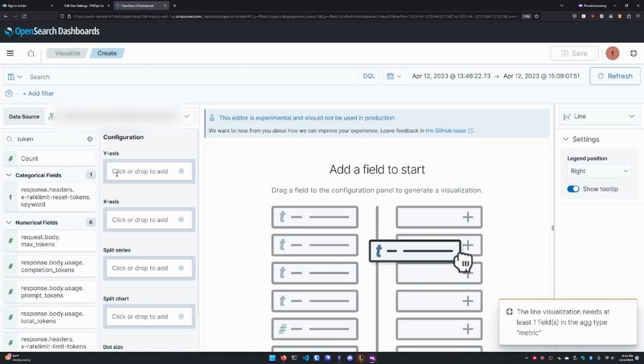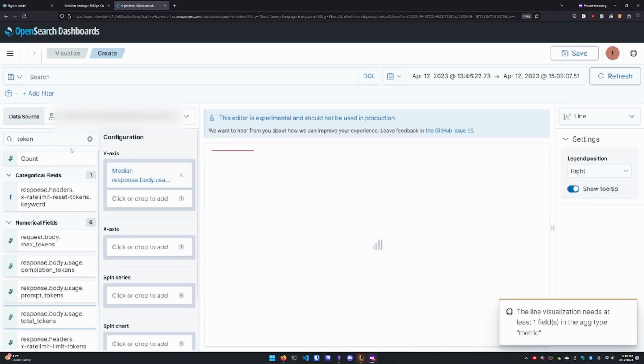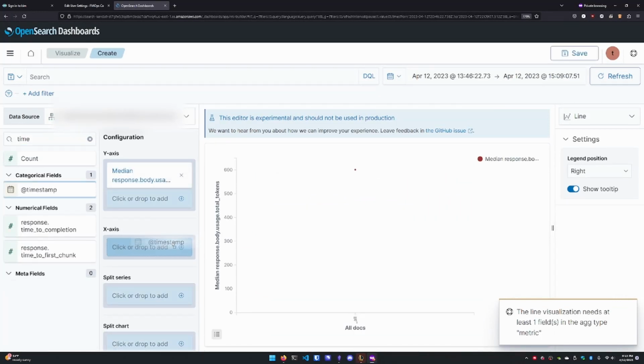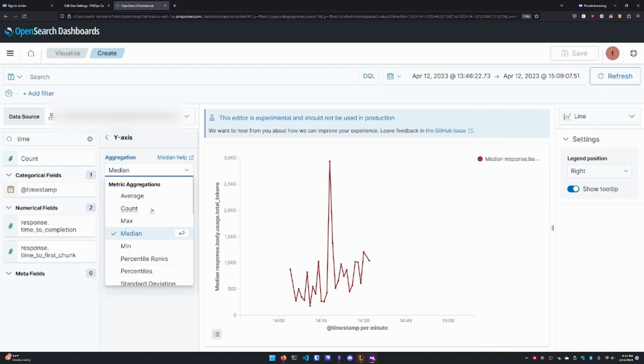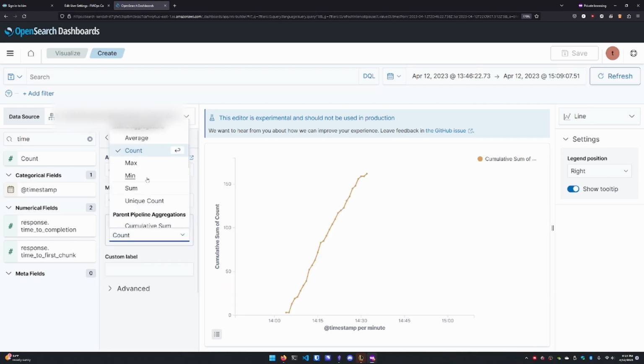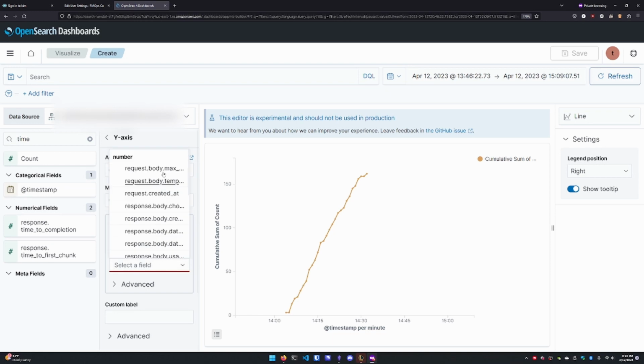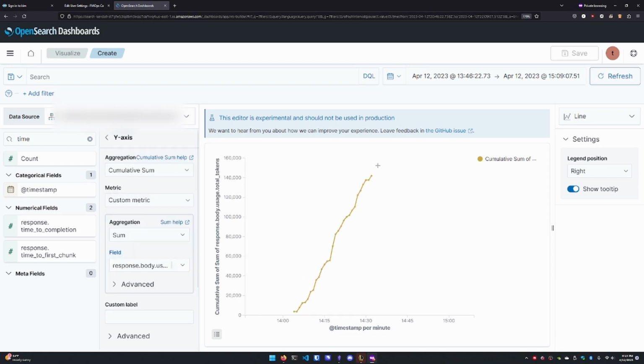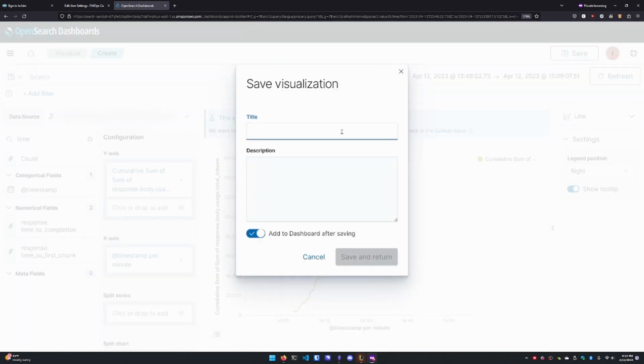Let's change the chart type to line, take our total tokens, put on the y-axis, take our timestamp and put on the x-axis. Rather than the median over each bucket, let's take a cumulative sum, where within each bucket we take another sum of the total number of tokens being used. And so this gives us the cumulative number of tokens that we're using over time. Let's go ahead and save this. Call this our cumulative token spend.